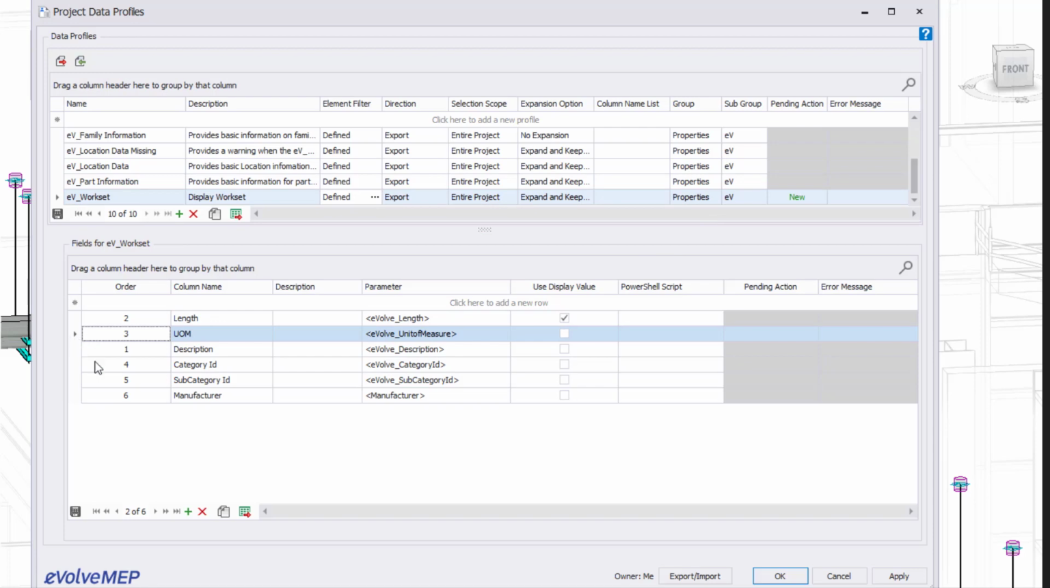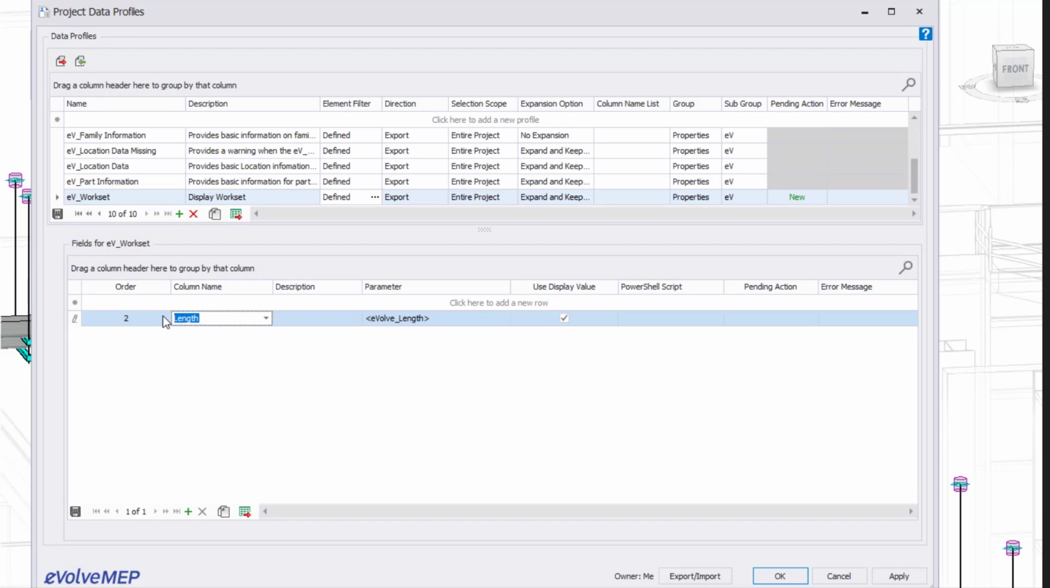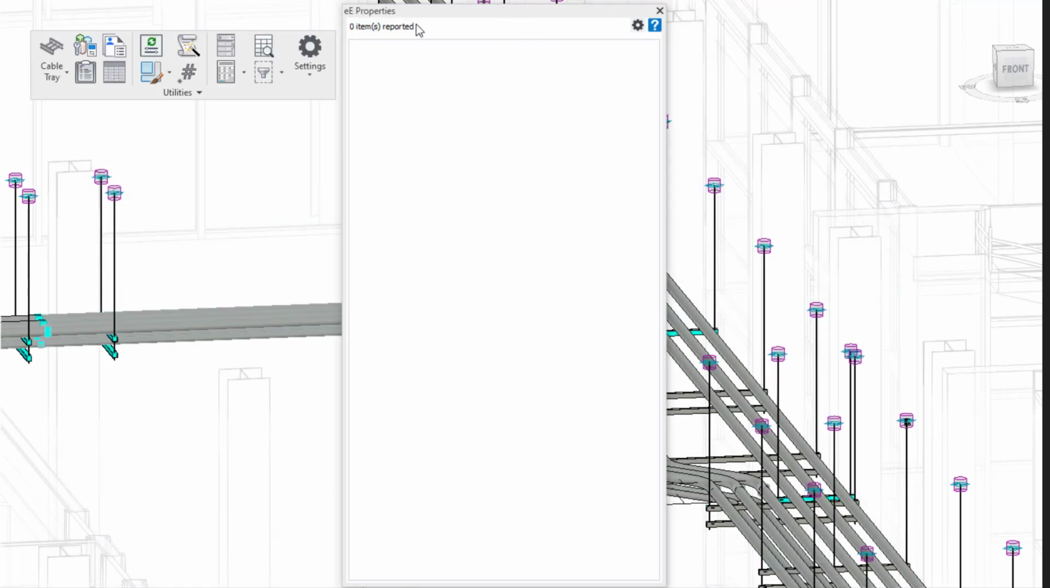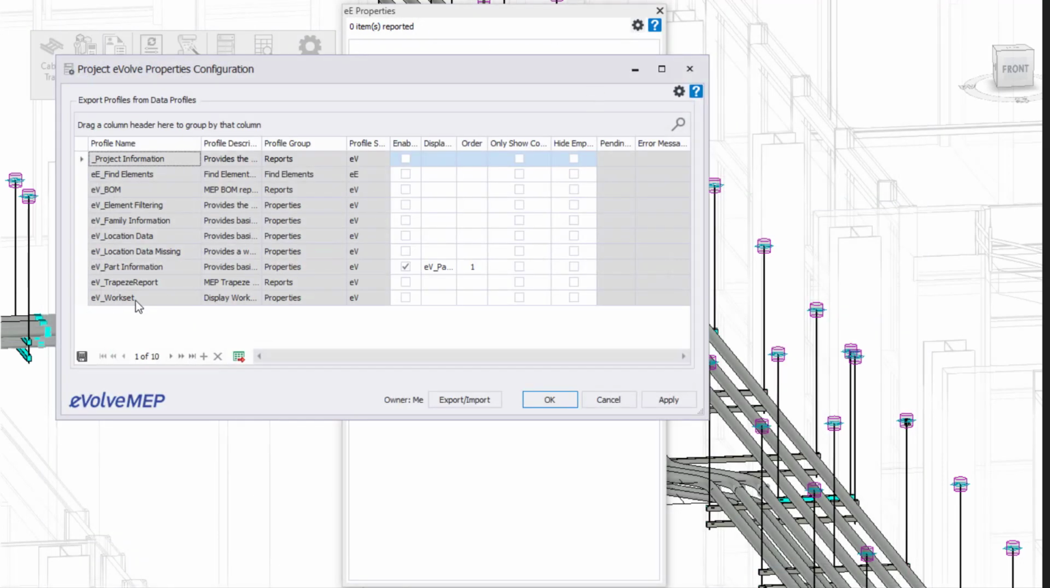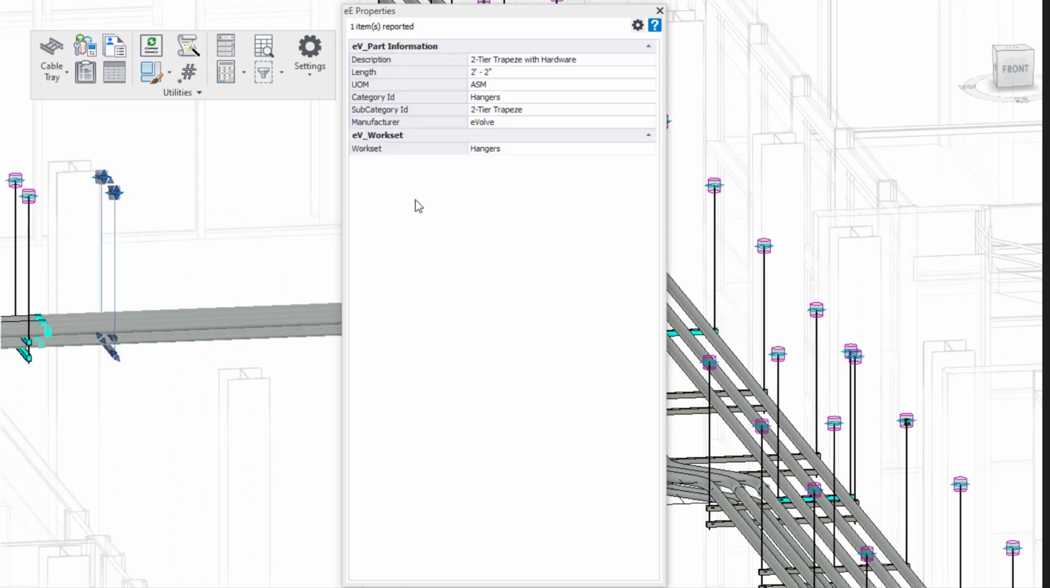Then I'm going to come down here and delete these because I don't care about these. I'm only going to be worrying about one thing, and that is my work set. So within my parameter itself, I'm going to come down here and supply my work sets. I just want my column name being work set, my parameter being work set. So press OK. Now let's go back to our evolve properties here, and I'm going to also now enable my work set. OK. So now when I select any of my elements, like my hanger, it'll also now show me just that work set itself.